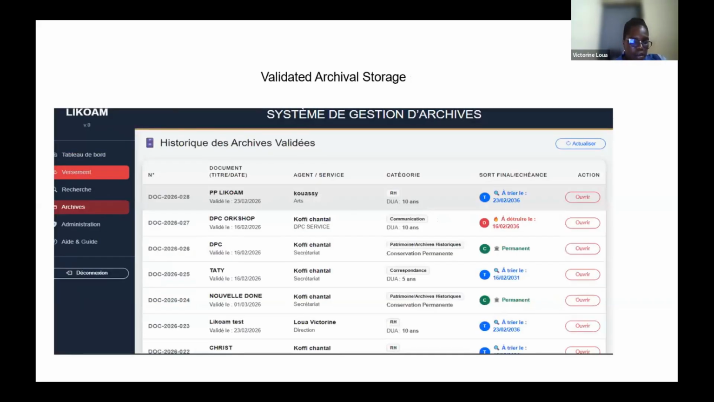Validated archive storage. This section displays validated archives. Each record is associated with its retention period and its scheduled action date. The system clearly indicates whether a record is due for appraisal, scheduled for destruction, or designated for permanent conservation.